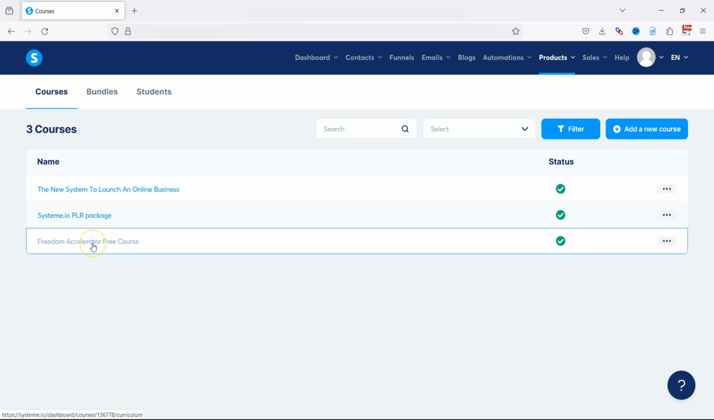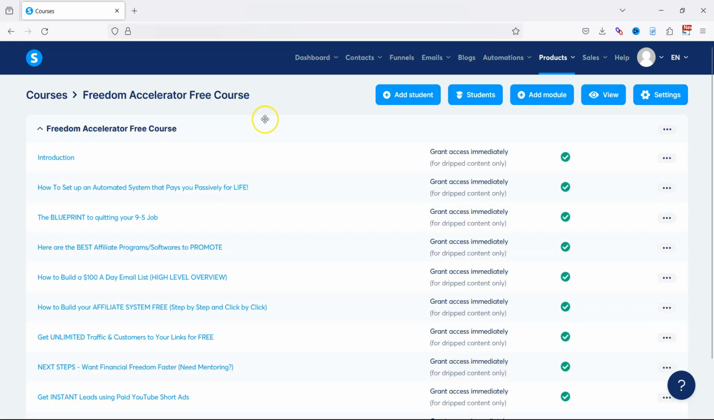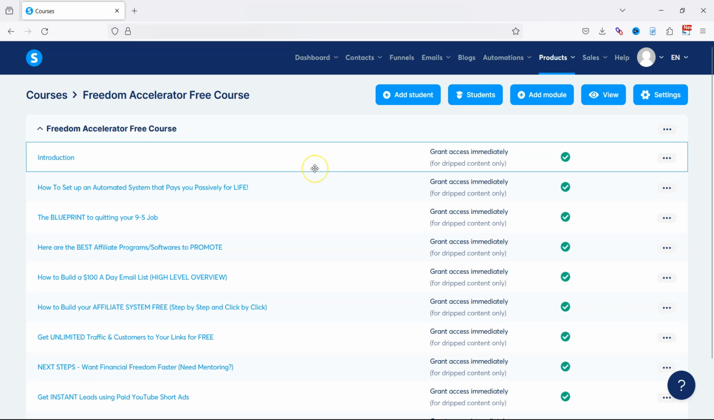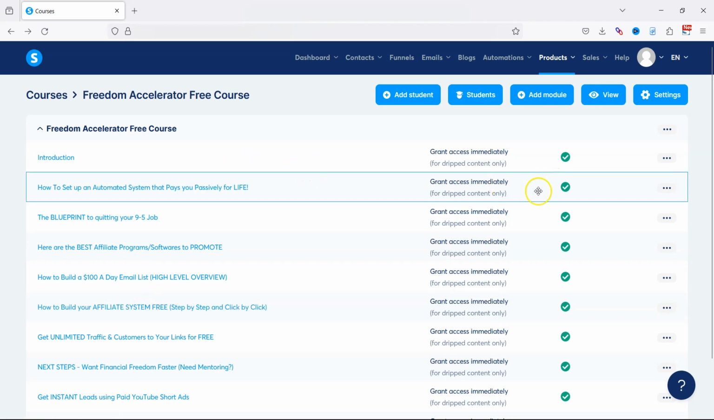So if I click on this, this is where you set up your course and your different lessons. So you would add modules here. You can manually add students, or like I've done, I've set up an automation to where they opt in. After they opt in, they get access to the course and it emails them the login for the course, which works really well. So these are the modules.